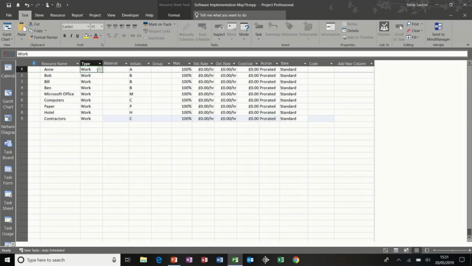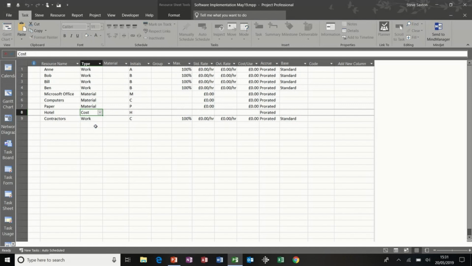There are 3 main types of resource: work, material, and cost. So I'm going to just select material for Microsoft Office. I'm going to pull that down for computers and paper. Hotel I'm going to set to cost and show you how that works later on. Contractors I'm going to leave as work. Now in the material column, if I type an abbreviation for Microsoft Office, MSO, PCs for computers, and PAC for paper, those are the labels that will appear on the Gantt chart when you add that resource to a task.